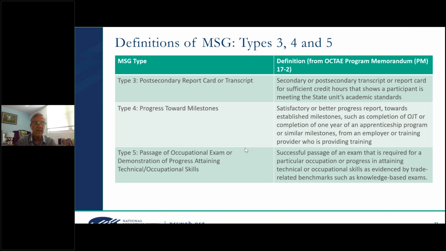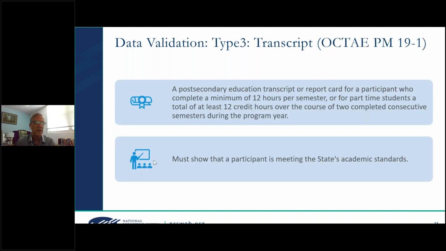So there's a lot in there, and we're going to try to unpack those in the time we have a little bit. So first, let's go to the next slide, which talks about how do you validate these. And again, there's some guidance, not a lot of detail, but there is guidance in Program Memorandum 19.1. So let's go through those.